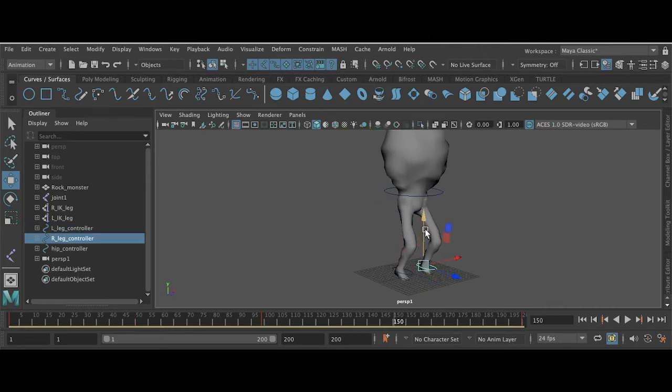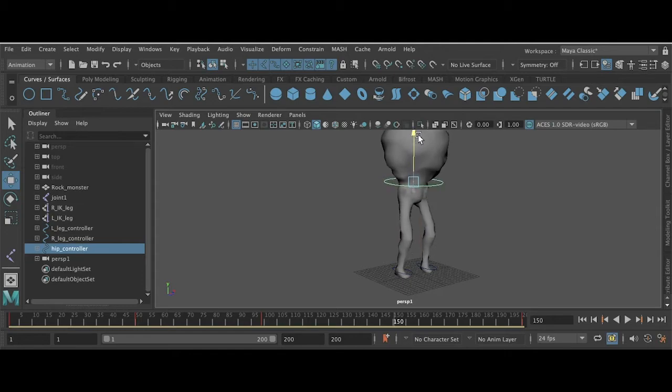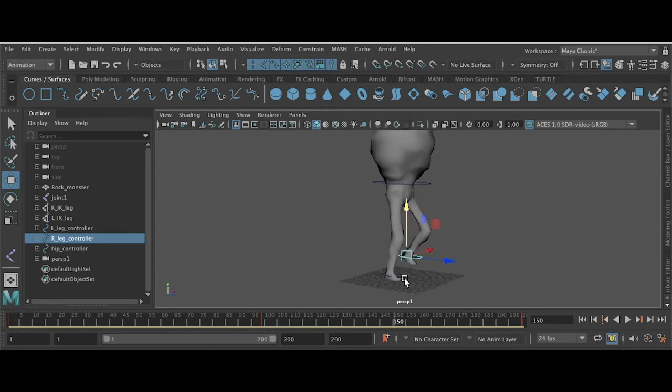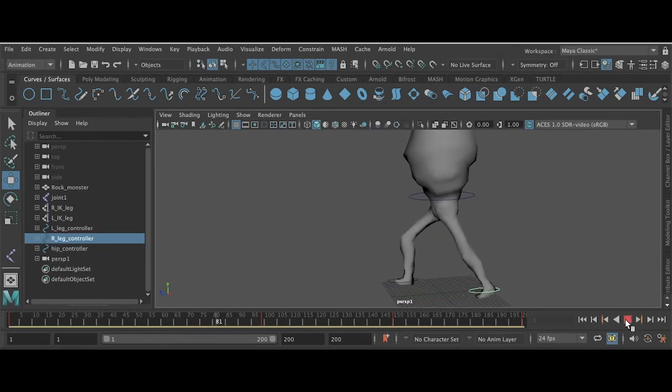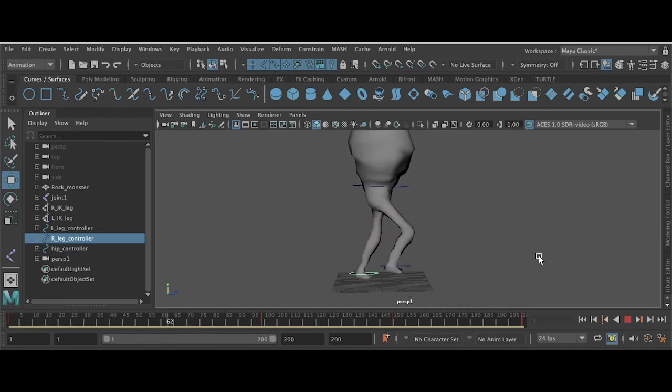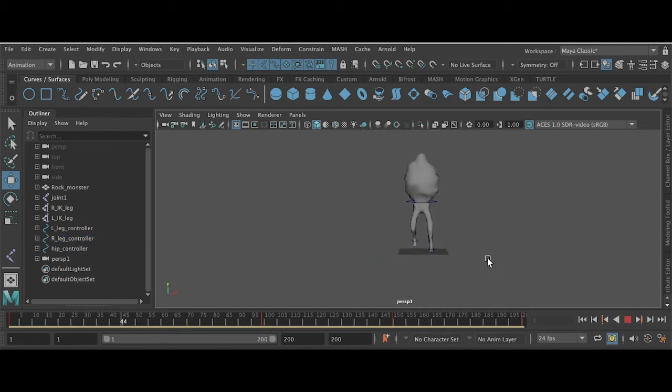So we're then going to move to frame 150. And as this leg comes forward, let's first of all do the hips. So we'll just raise him up a bit. And then this leg, as it's passing forward, will also be lifted off the ground. Again, not too much, not too little. Let's play that back. Okay, that's looking good. So that's the very basics, but there's a lot more we can do.